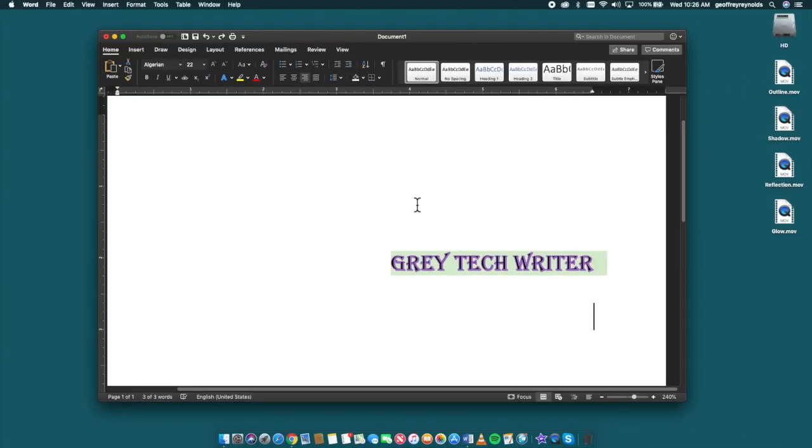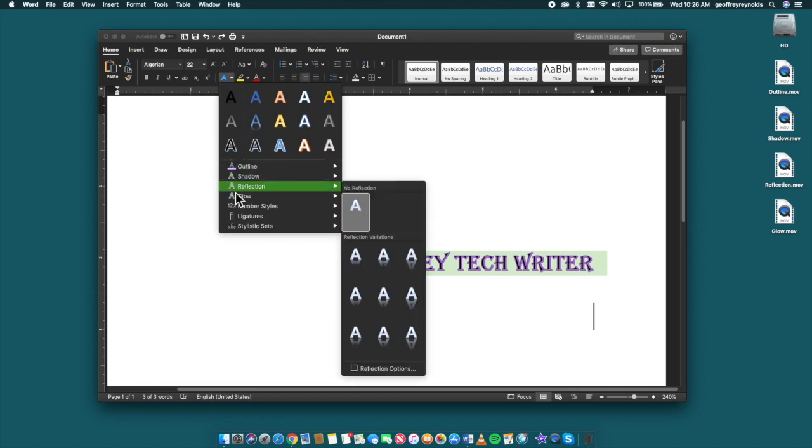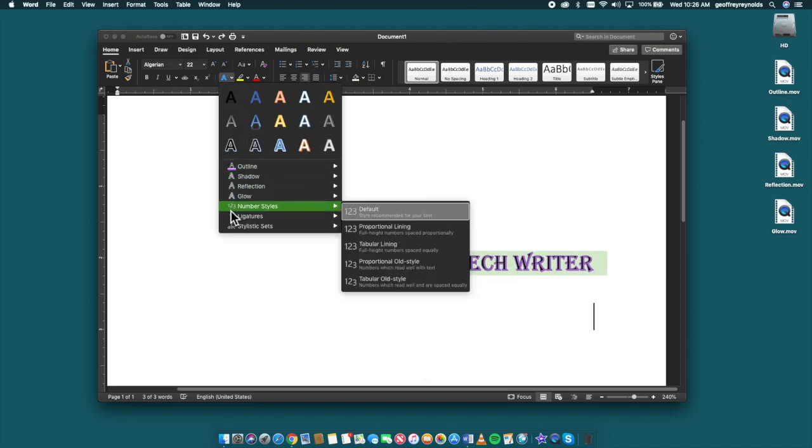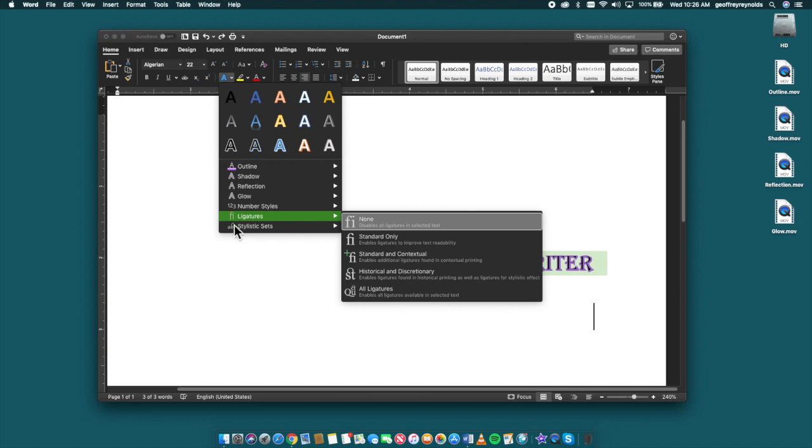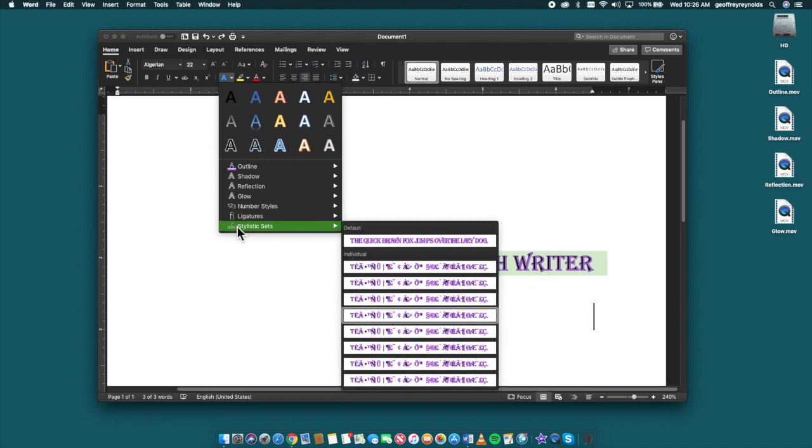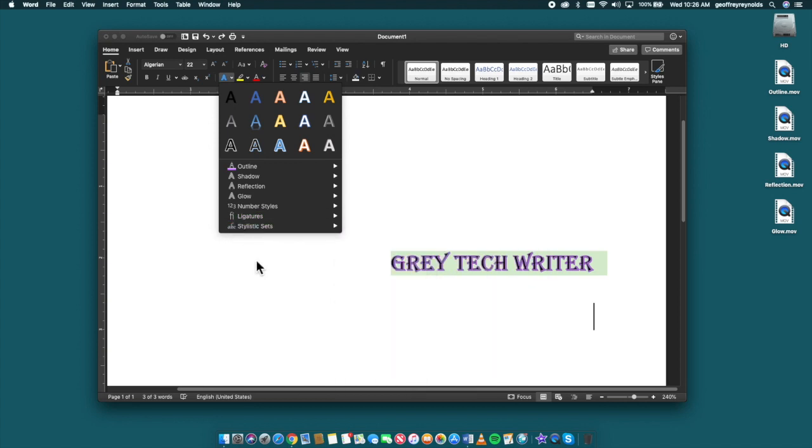There are other text effects that I'm just going to bring to your attention. These I put in the advanced category. They deal with number styles, and ligatures, and the stylistic sets, which are combinations thereof. These will make the text appear very florid, very flamboyant, very ornate. But I'll explore these in a future lesson.